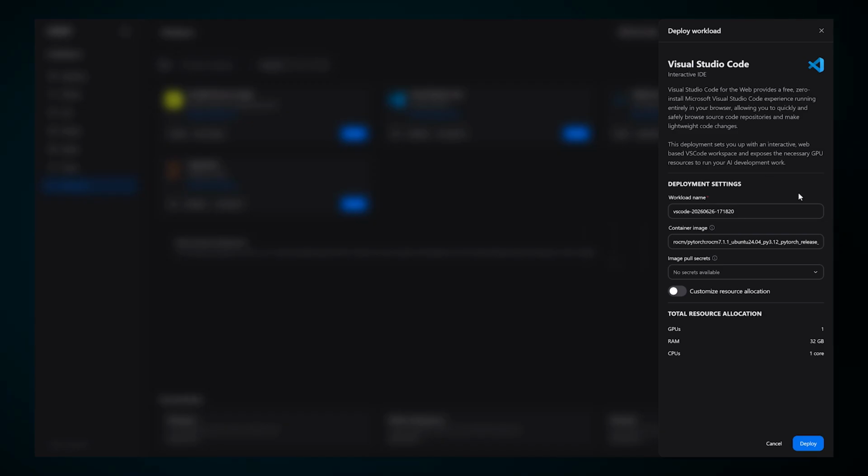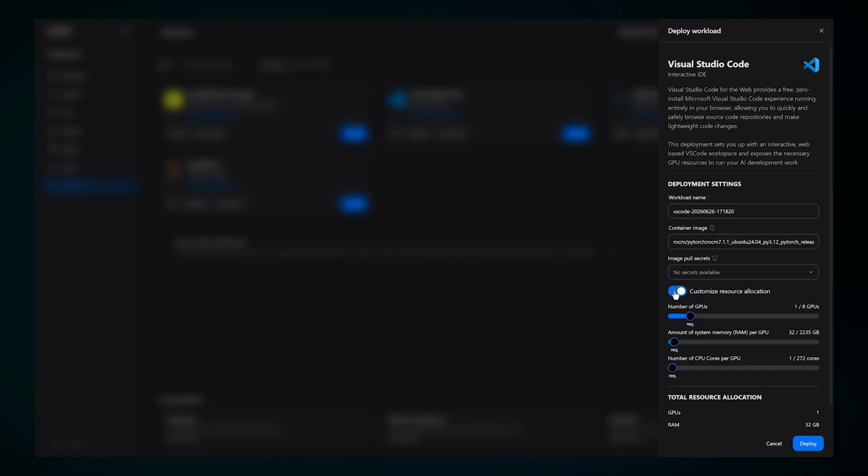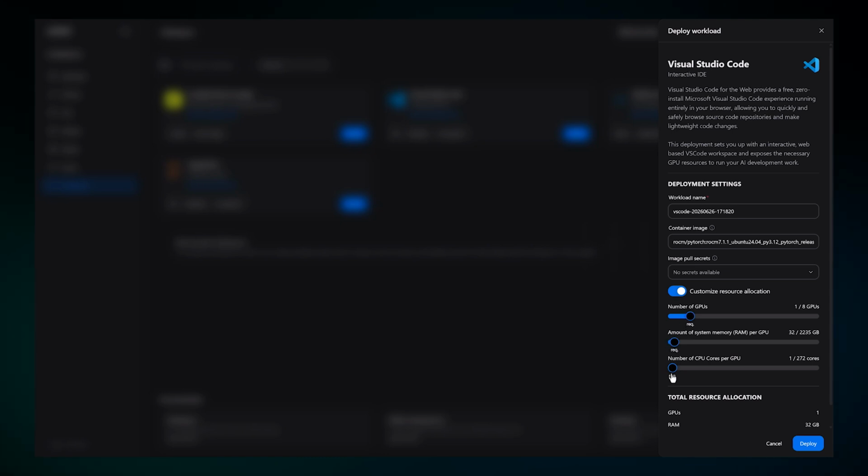From here, you can change the name of the workspace, choose the container image, assign secrets, and customize the resource allocation. As you can see, you can change the number of GPUs, the amount of memory, and the number of CPU cores per GPU. Once you have set the desired configuration, you can deploy the workspace by clicking Deploy.